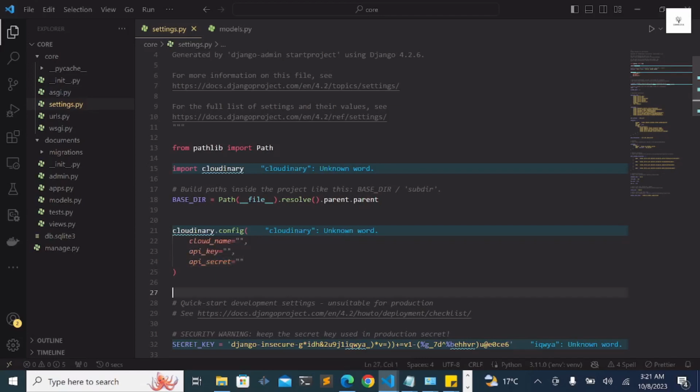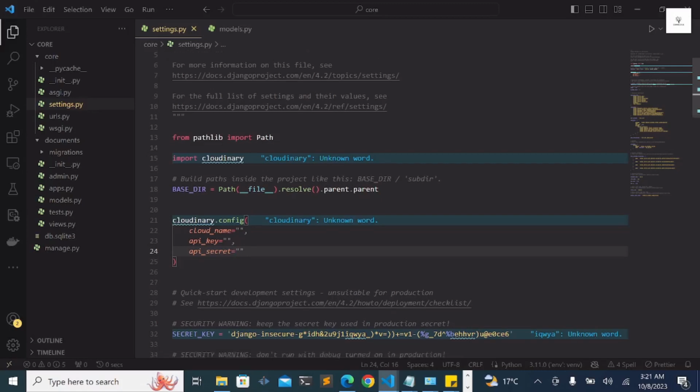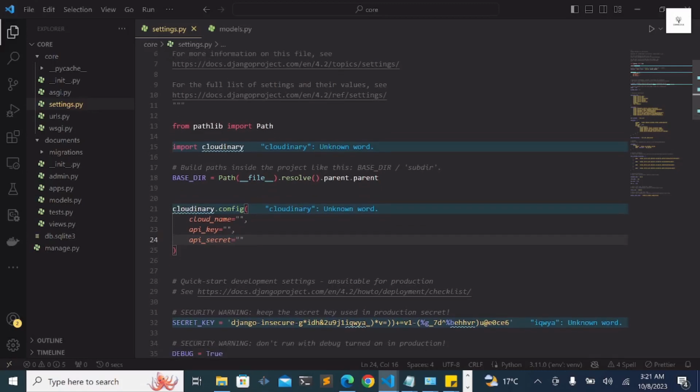So guys, I'm going to hard code the cloud name and the API key and the API secret, but there's a better way to do so. You can actually use a .env file and then access this using a library like pyenv to access the .env file, or access this using the OS module.